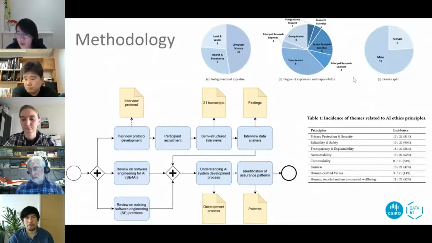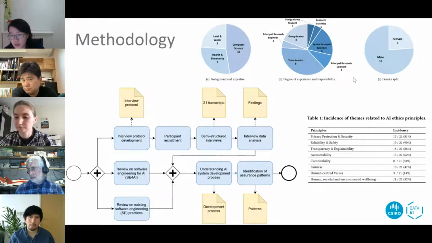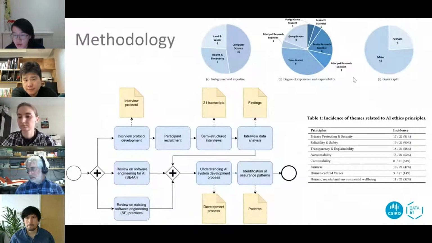So the table on this slide shows the incidence of themes relevant to principles. We can see the top three principles are privacy and security, reliability and safety, and transparency and explainability. The least discussed principle is human-centered values. So in the paper, we summarize the major findings.